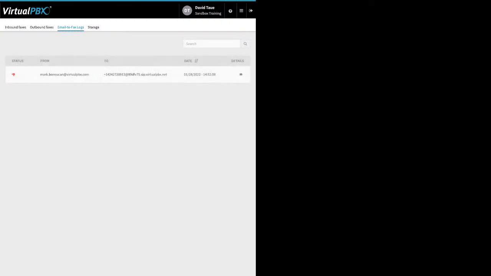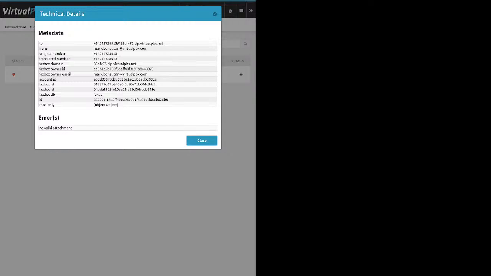The email to fax logs, if you see a thumbs down like we do here, that tells you there was a problem with the system processing the fax request. Now you can click on the little eyeball icon here, and you take a look and you see no valid attachments. Basically, this user sent out a fax, so he had the proper format, and the user was from the correct domain, but the system didn't detect an attachment to make use of, or it didn't find the proper attachment. So no PDF or TIFF file.